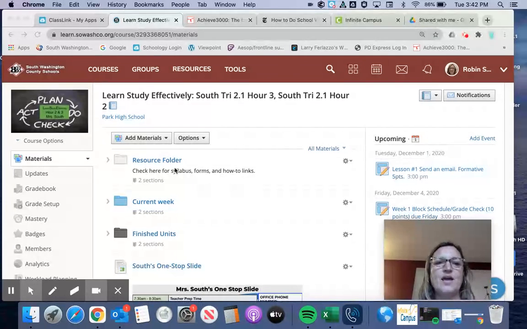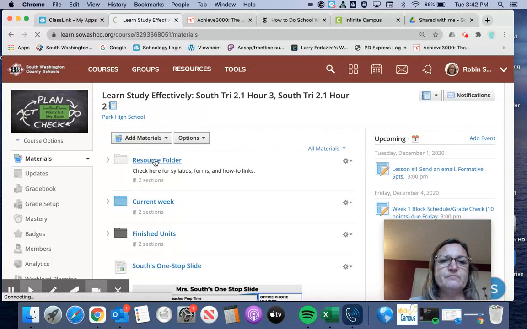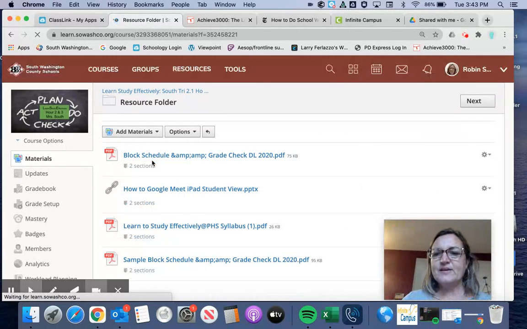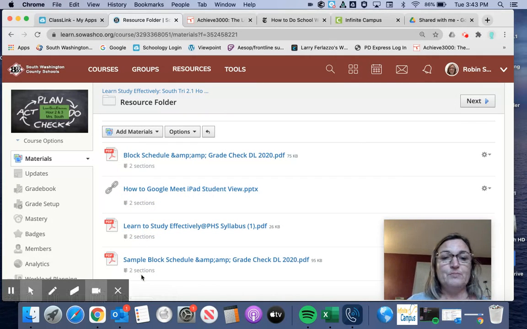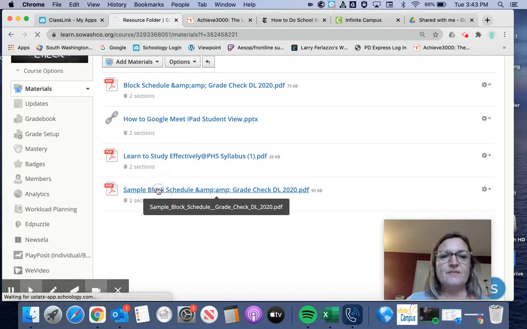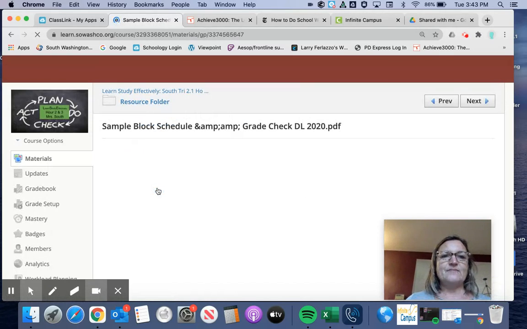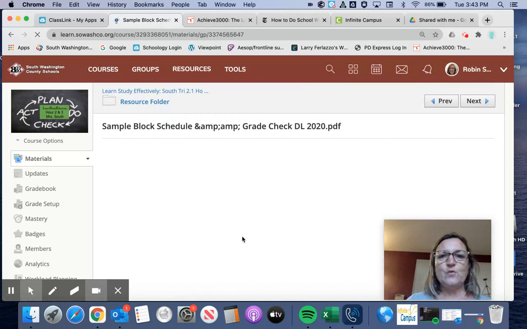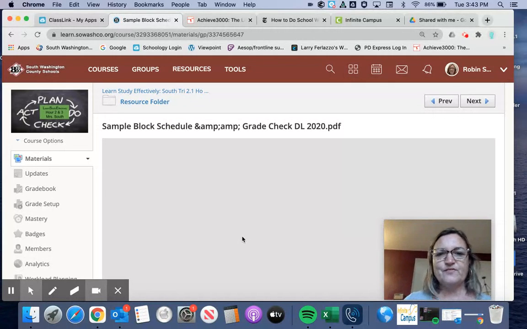I'm going to show you by going into a sample of it in the resource folder exactly how you can get all 10 points. You can even upload this sample block schedule. See here down at the bottom, sample block schedule. And what you're going to see is that I've made highlights where you're supposed to fill out information.